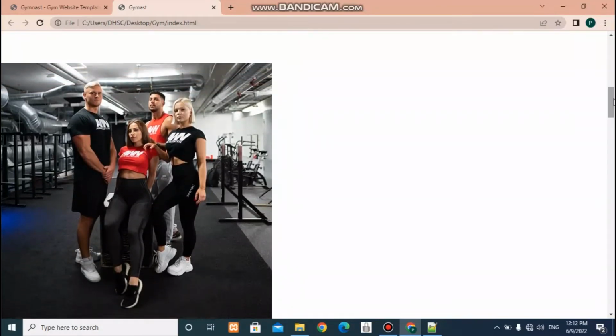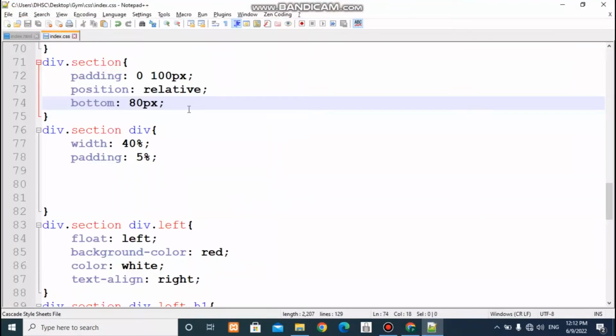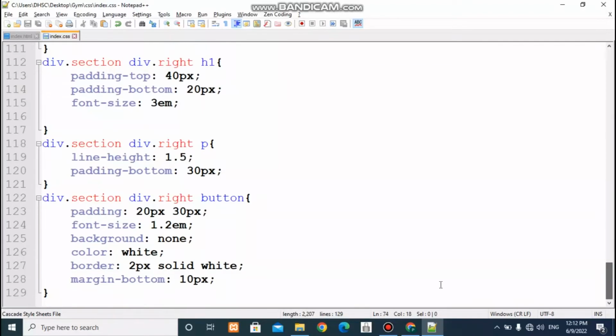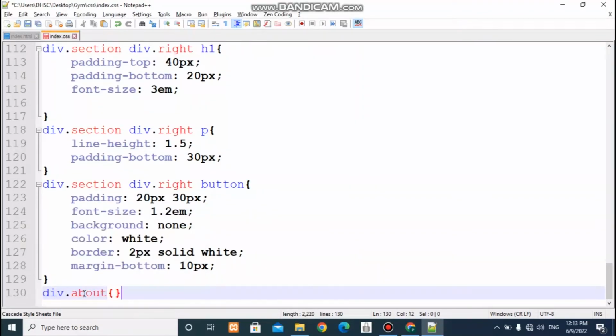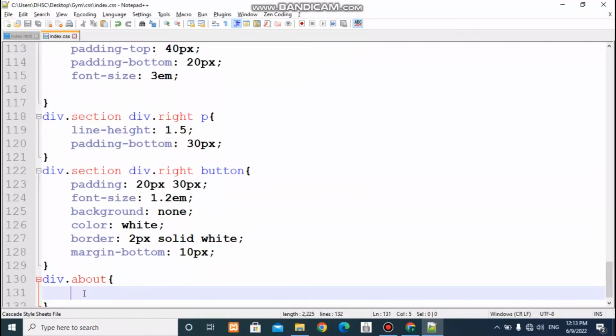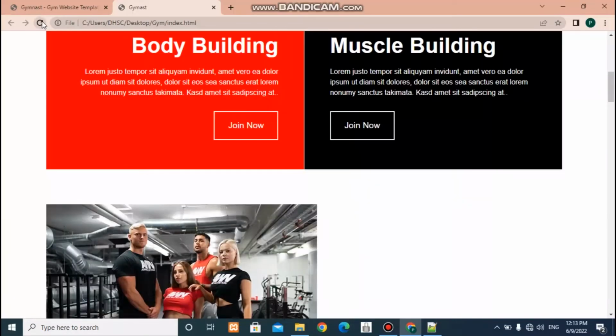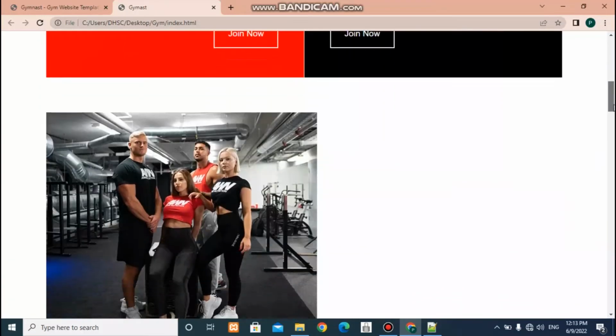Now to design our about section, we will go back to our about section. So here we go, we will write div.about, and then we are going to add some padding. Now the padding from the top and bottom is going to be something like 70 pixels, and from the left and right is going to be 100 pixels. So here we go. As you can see now, these both are on the same padding size.